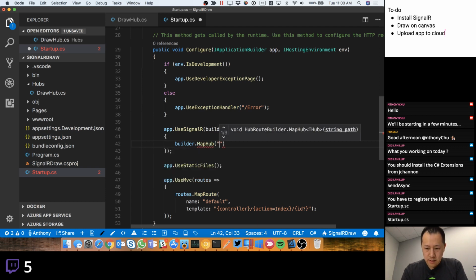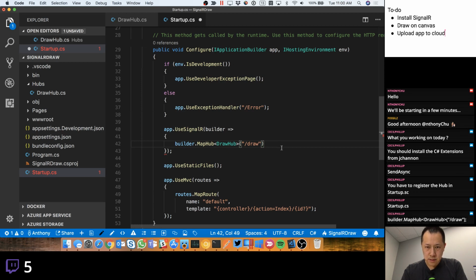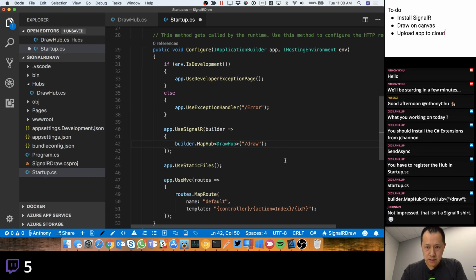And we need a path. So I think it's going to be, let's call it draw. It's called draw actually. And we'll map it to, I think it's a generic, the draw hub. Like that. Is it happy? Now is it happy? Okay, it looks kind of happy.